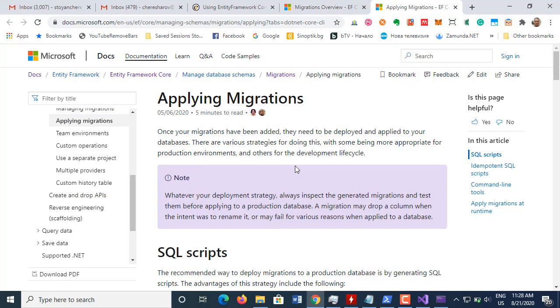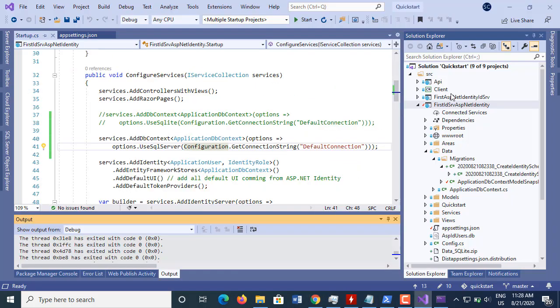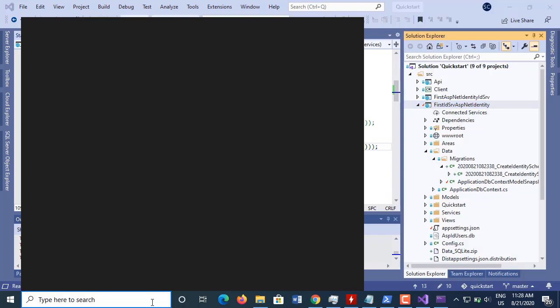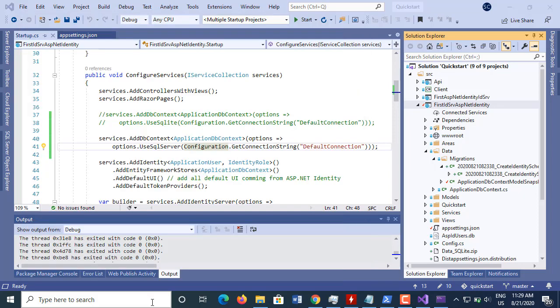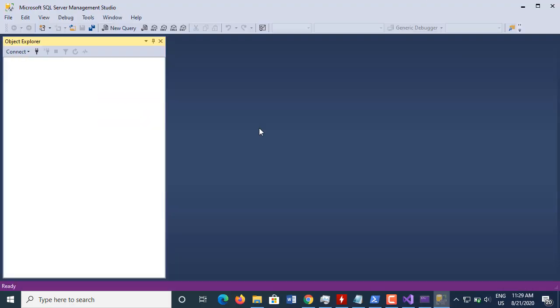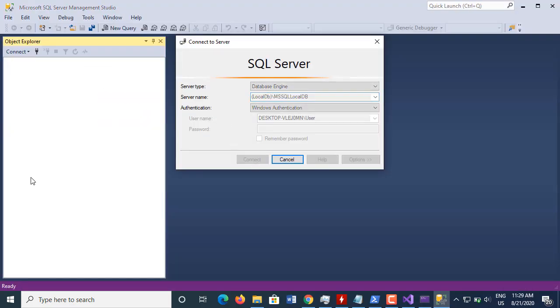Now if I start the application, we'll see that even if I try to log in, it's gonna work now. Debug, start new instance. What I'm wondering, let me first show you the database, and after that we will start the application. So where is my SQL Server Management Studio? It's running right now, and we will see the database has been created. The tables also have been created.